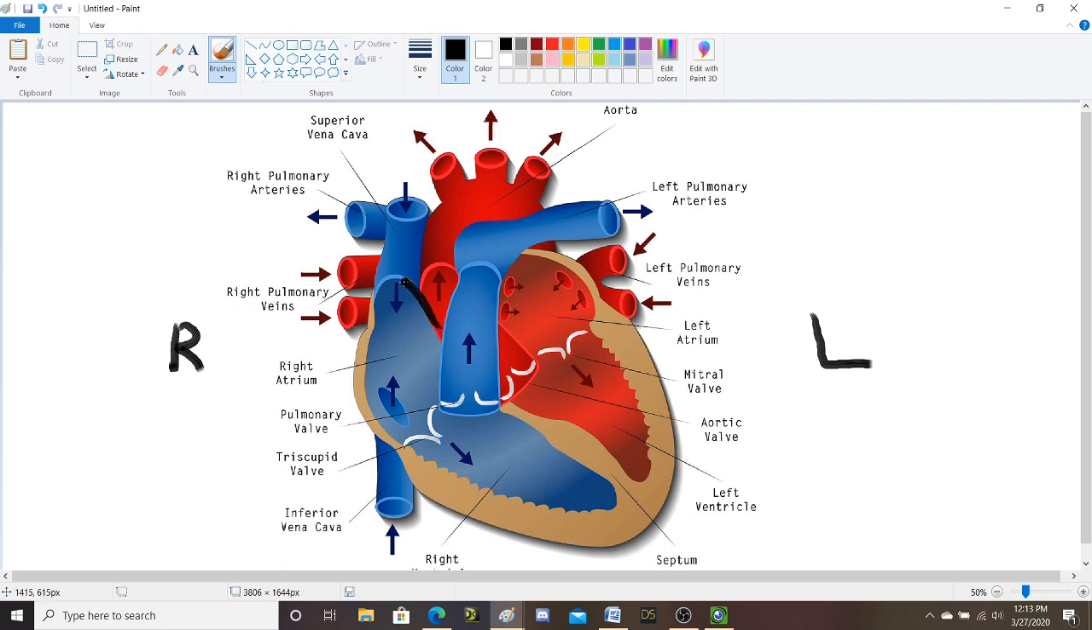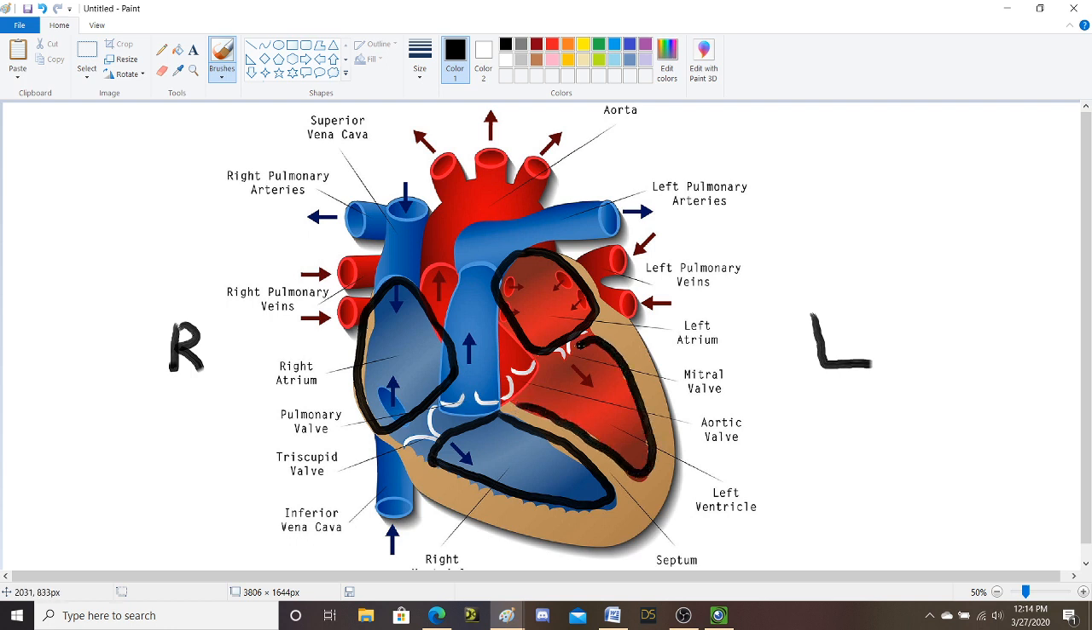All right, so here is our first chamber. Here is chamber number 2. Here is chamber number 3. And here is chamber number 4.